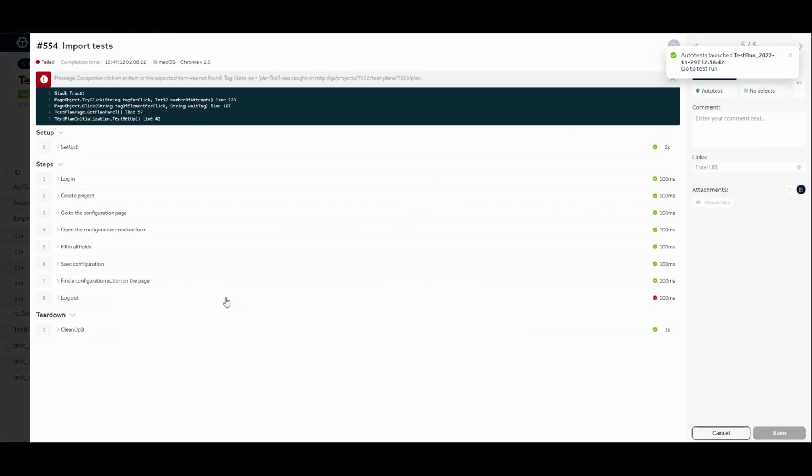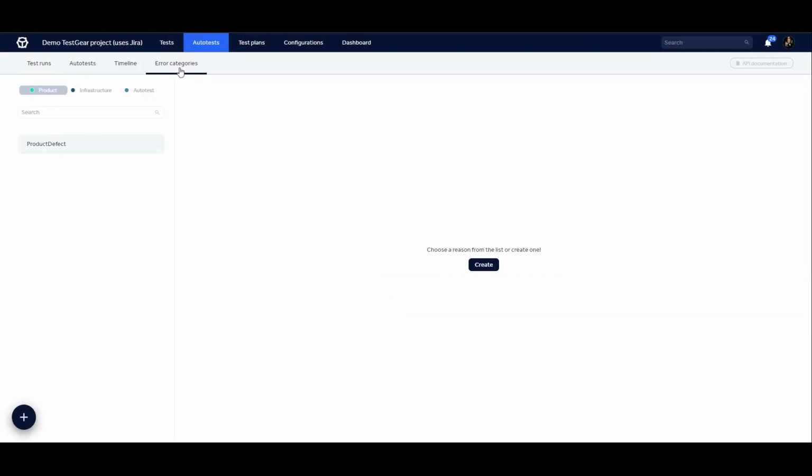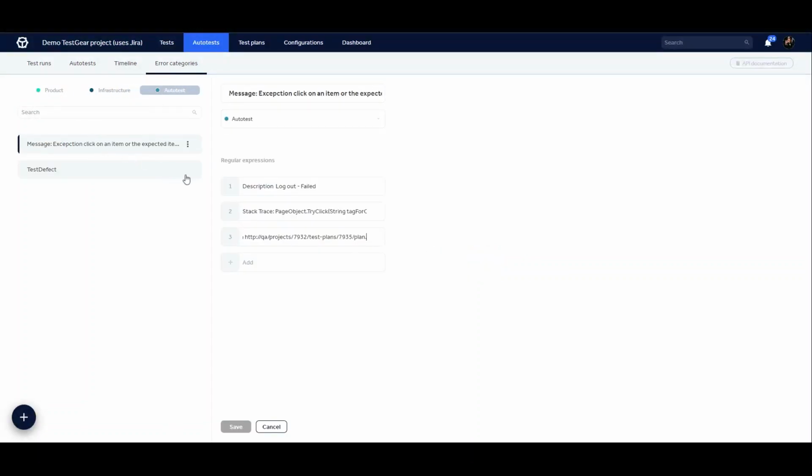For example, you can see at which particular step the auto test crashed, what error you might have from the code side, and then find the reason for auto test crashes. For automated analysis of the reason for the auto test crash, you can use error categories, where you can add regular expressions, and if next time the auto test will crash with the same error, the reason will be given automatically, and you will get all the data in the test run.